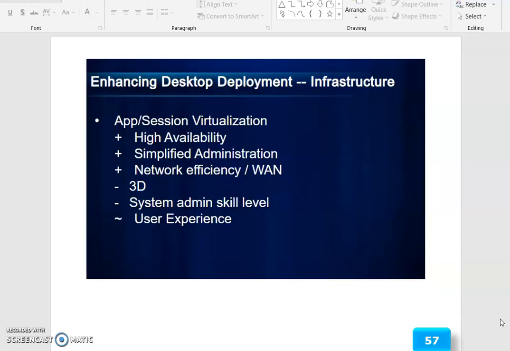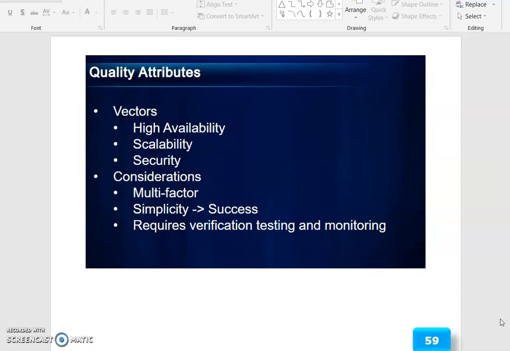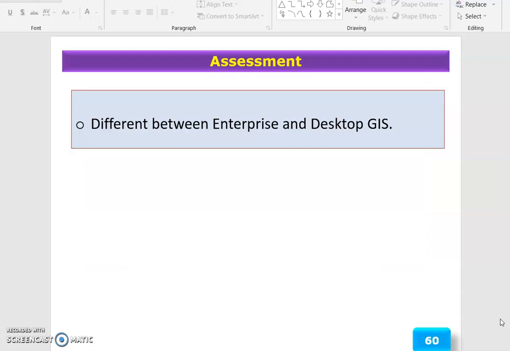These are the closing categories. Enhancing desktop infrastructure: app session virtualization, high availability, simplified administration, network efficiency, WAN, 3D, system admin skill level, user experiences. Hardware virtualization: high availability, disaster recovery, right sizing, staging environment, performance risk. The vectors are high availability, scalability, security, with considerations among multiple factors: simplicity, success, recovery, verification testing, and monitoring.